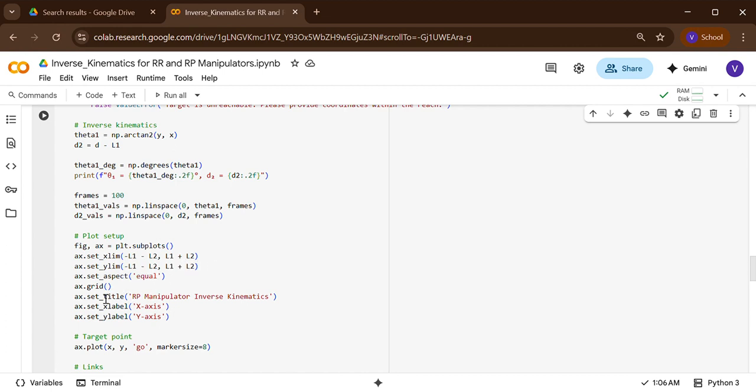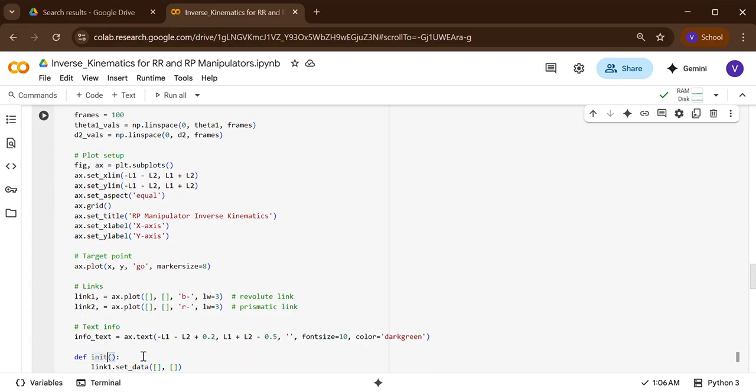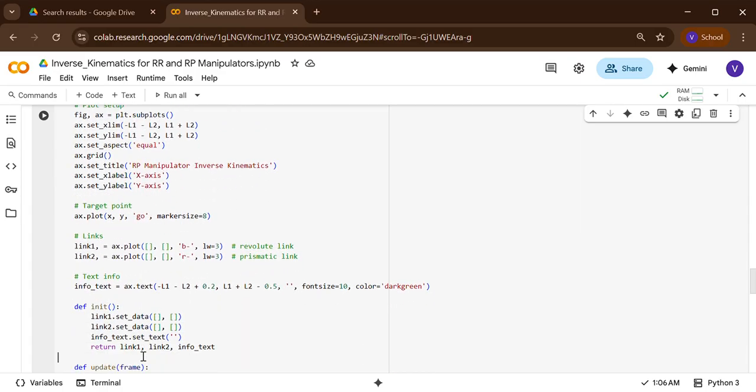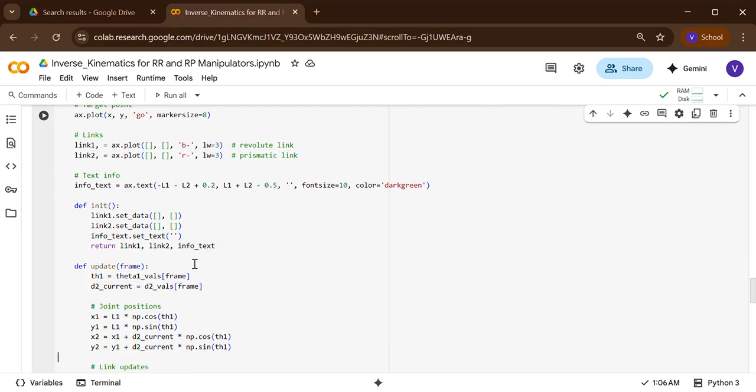So keep the axis ready, keep it equal, keep the grid ready, and give the title, give the label, everything, and your target point is a green color dot. The marker size is 8. So now the target point is marked. Initially your link 1 is empty, but it's blue color. Link 2 is red color.